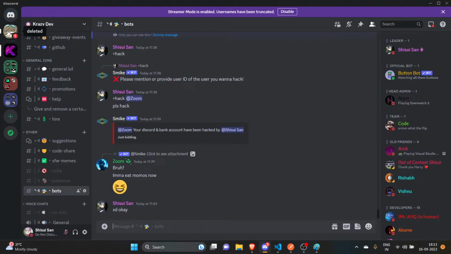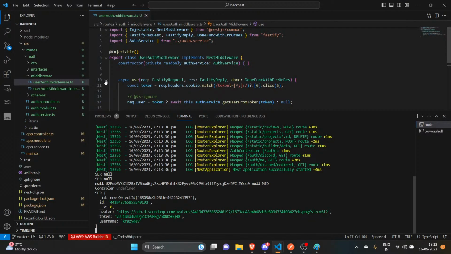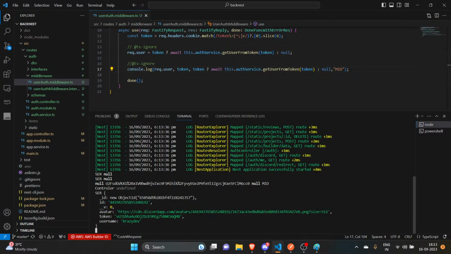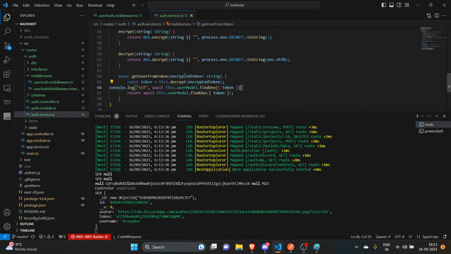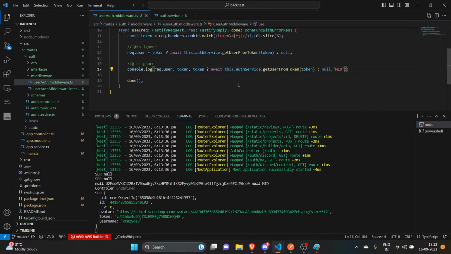Let's go on Discord. Give a message which we can view later on. So in our SER, where is SER? So in our SER, we have the data. Amazing. But wait a second. The middleware function ran before the SER function. How is that possible? I am really interested to know that.